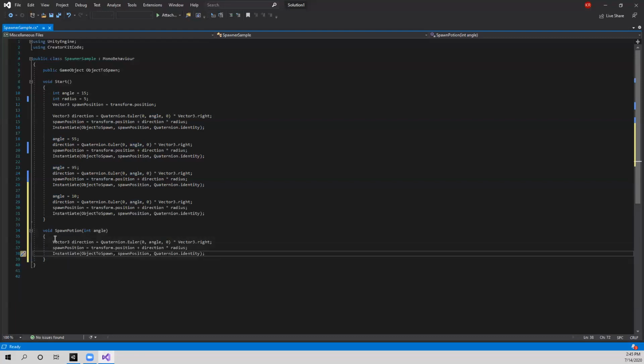Then I'm going to take that thing that we were copying before, and I'm going to just drop it in here. So now what's going to happen is when I call spawn potion and I give it an angle, it's going to give me back a potion every time. You already get that? Everybody get it? Cool.